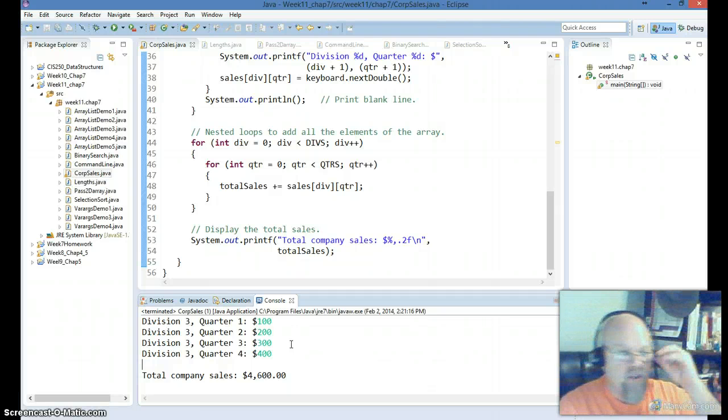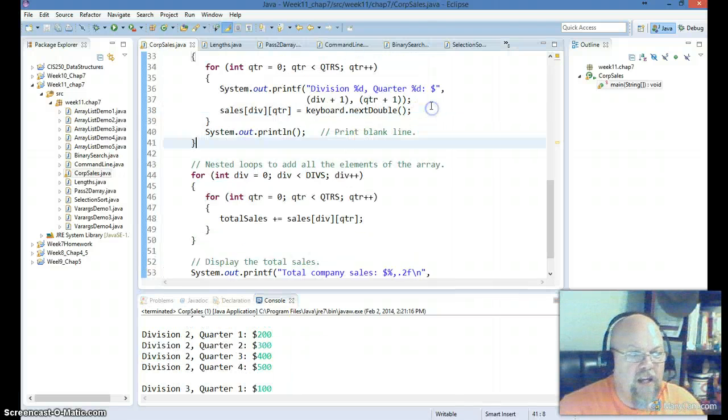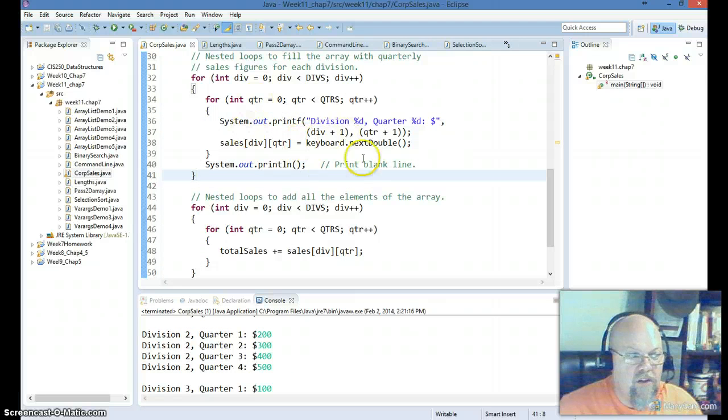Okay, pretty simplistic. So again, here's what we're displaying. I want to display div plus 1. Again, remember, the element is showing starting at 0. Well, what we want to display is to start with 1. So that's what we have there.